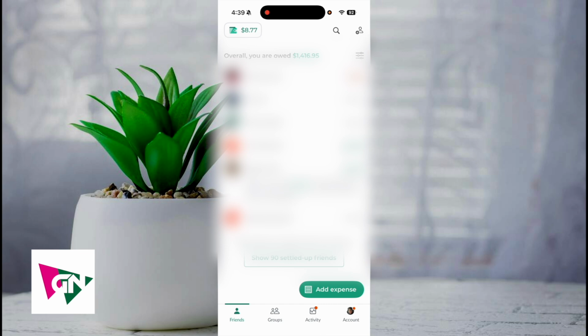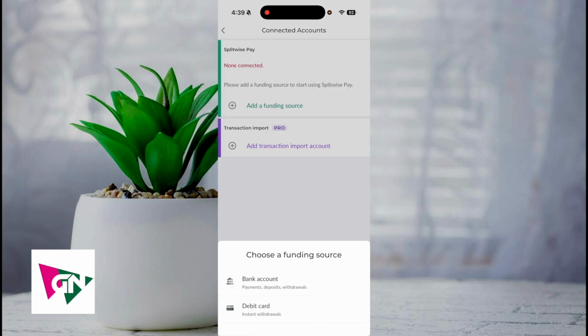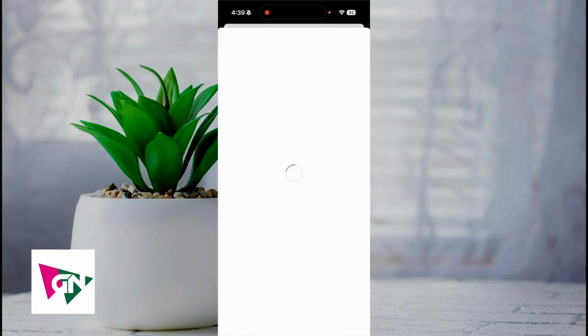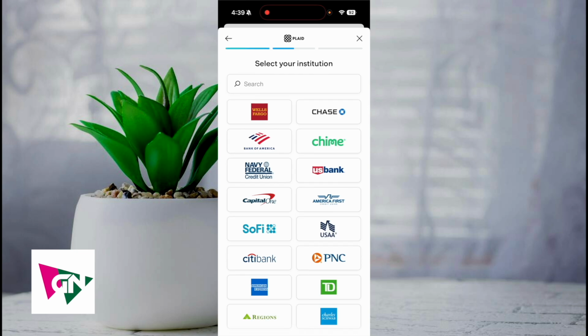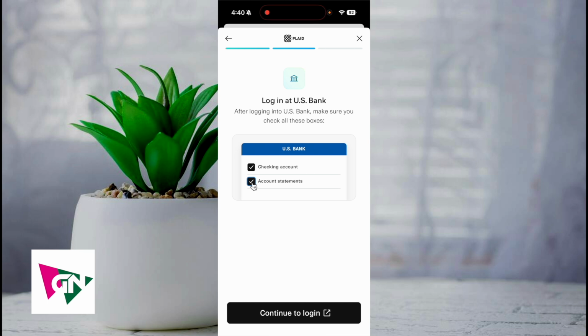So, first thing that you want to do is log on to Splitwise. Next, click on Account on the bottom right hand corner. Then click on Add a funding source. Next, click on Bank Account. And then on this page here, you want to go ahead and click on Continue. Click on Continue again, and then it's going to redirect you to this page here where you just click on US Bank. Now it's going to prompt you to log into US Bank, at which point you can check which accounts you want to go ahead and connect to Splitwise.